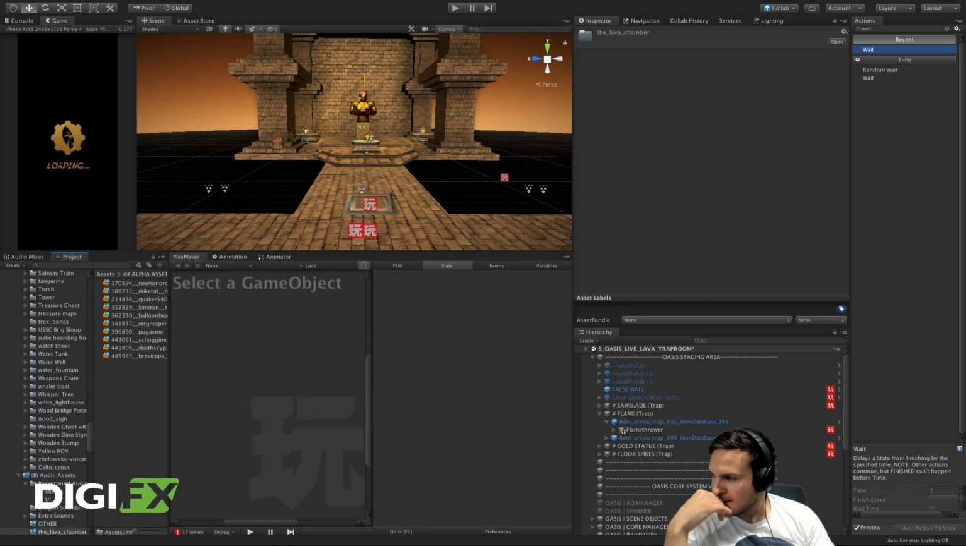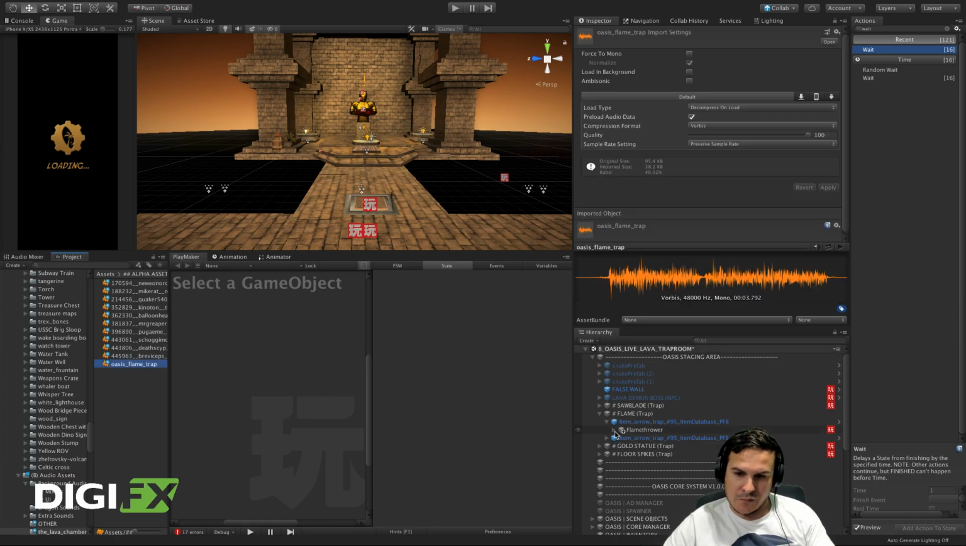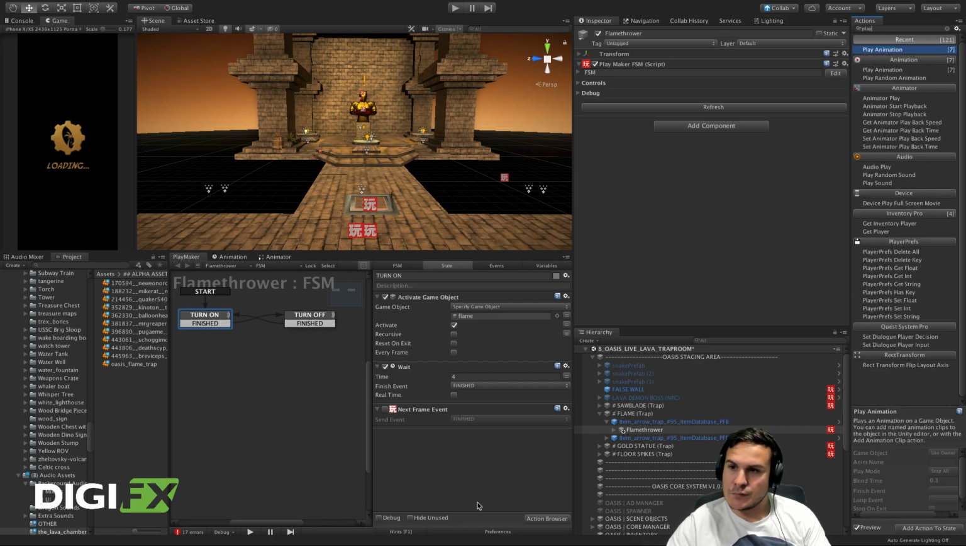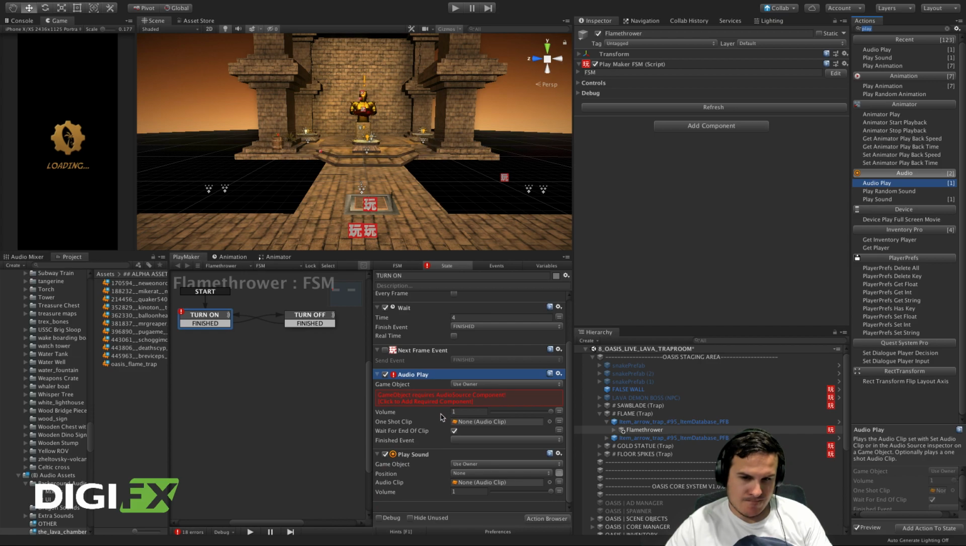So we will just add this flame trap MP3 into here, and we will use the Oasis flame trap for our traps here. So this is a very simple thing. Play sound or play audio, right? I think it is. Specific game object. This one, oh wait, no, it's not. Is it? I don't think it needs. Is it play sound? Or is it audio play? Which one is it?